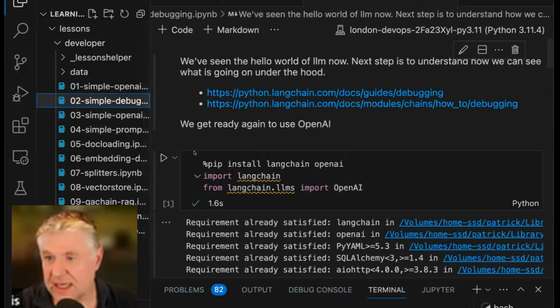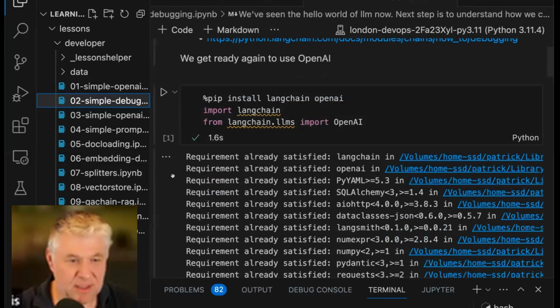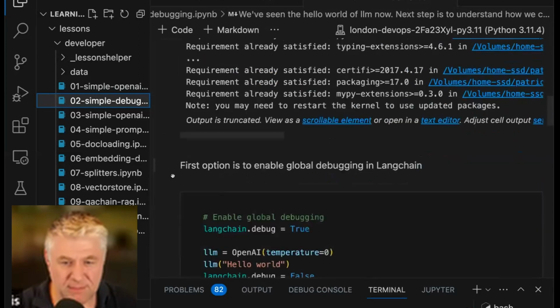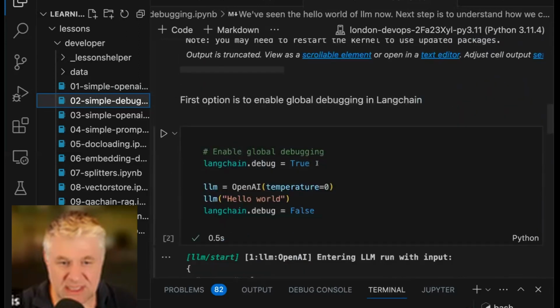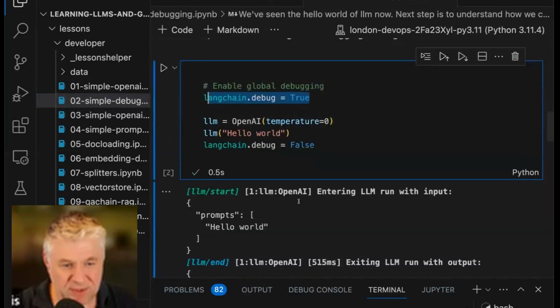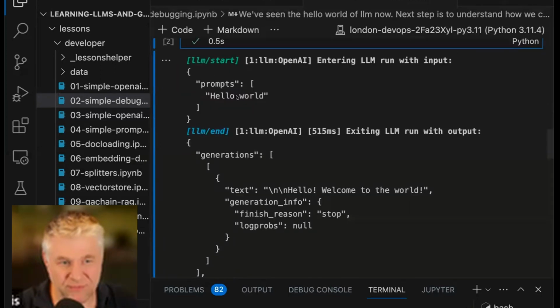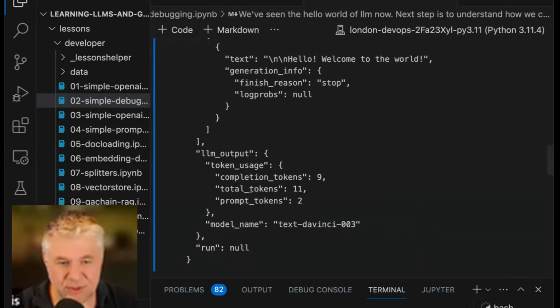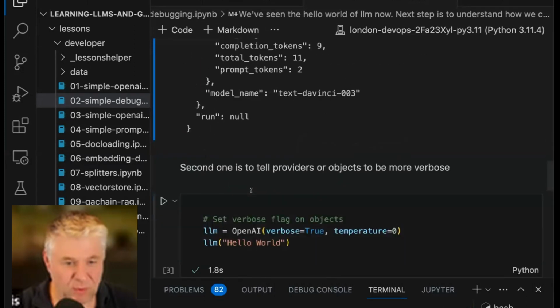Next, as any developer, you want to do debugging. In Langchain, it has a few quirks, but I'll explain that because we'll be using the debugging to show in the other lessons what's going on under the hood. Again, install a bunch of things. One of the easier ways is you set debugging on. That's globally. It gives you a little bit more verbose insight on what's going on. So I say hello world. You see the generations, the reasons, the outputs, the model it used. So that's one way of debugging.